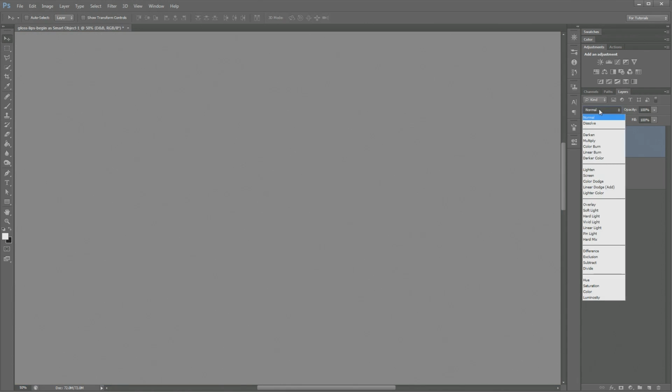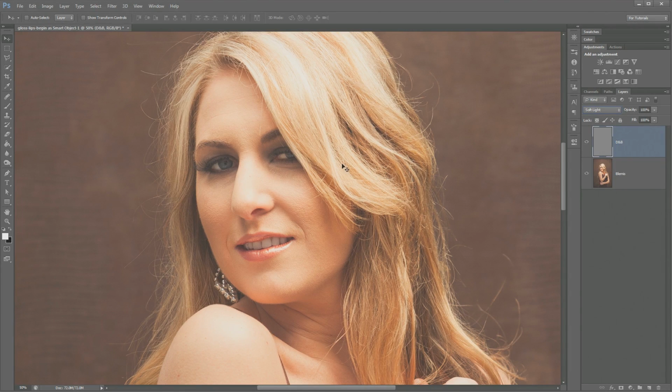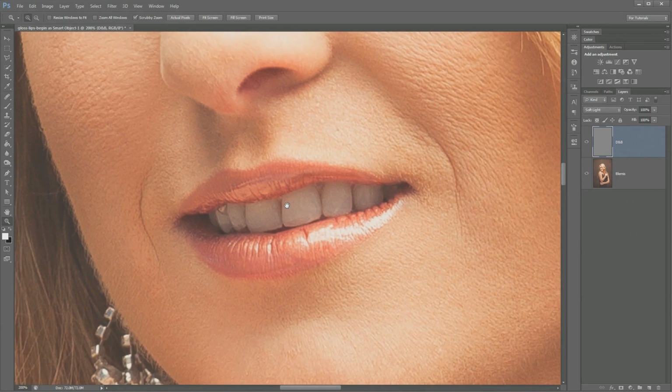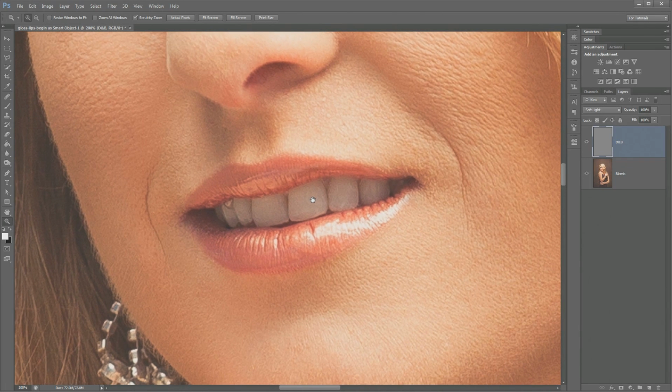Next, I'm going to go to the Layers panel, go from Normal, and choose a blend mode of Soft Light. Soft Light's going to get rid of that 50% gray and allow us to just hold shadow and highlight detail. And we're going to create some shadows and highlights using the Dodge and Burn tool. So grab the Dodge tool.